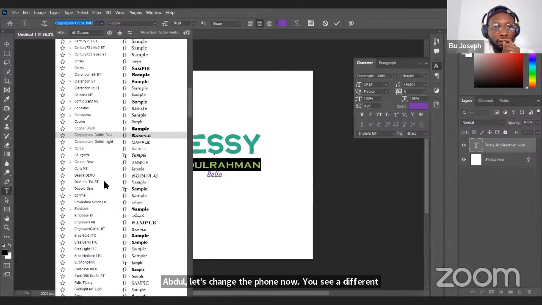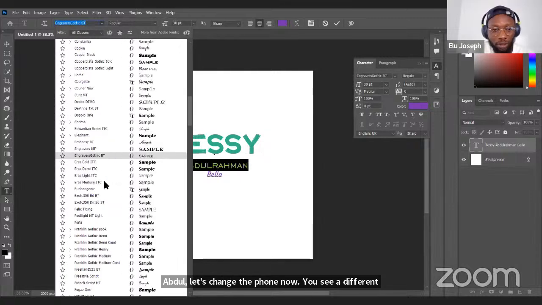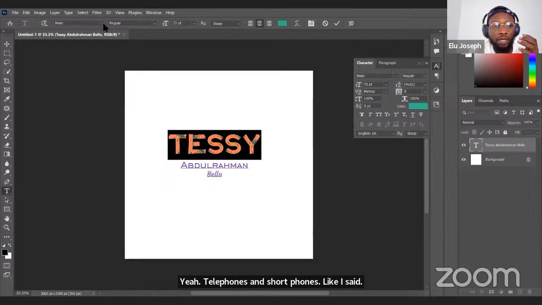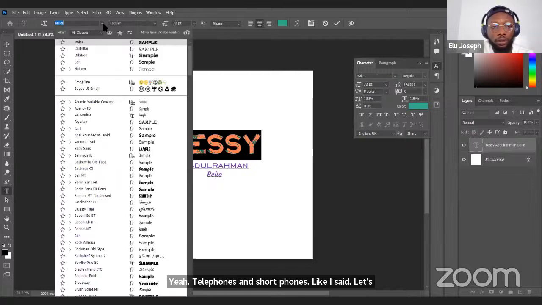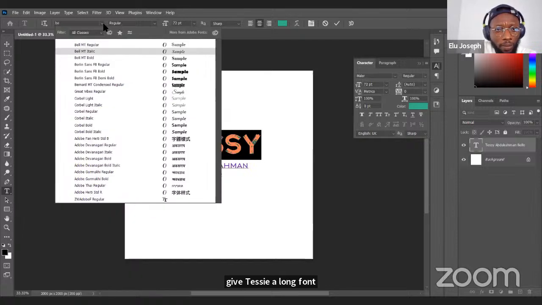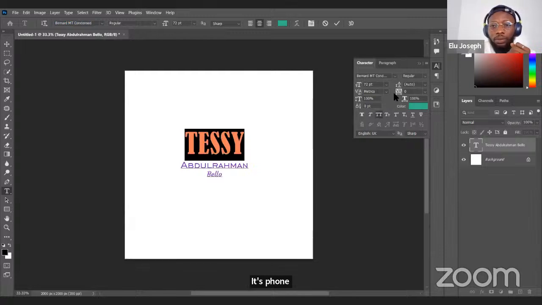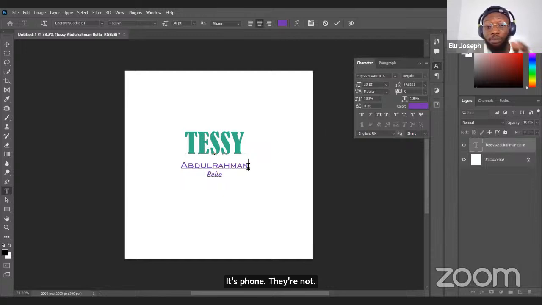Now, sans serif and serif, taller fonts and short fonts. Like I said, let's give Tessie a long font, a font that is tall. Bernard. So you see, this font is tall. The one used for Abdurrahman is short. But these fonts here are not looking compatible. Okay.